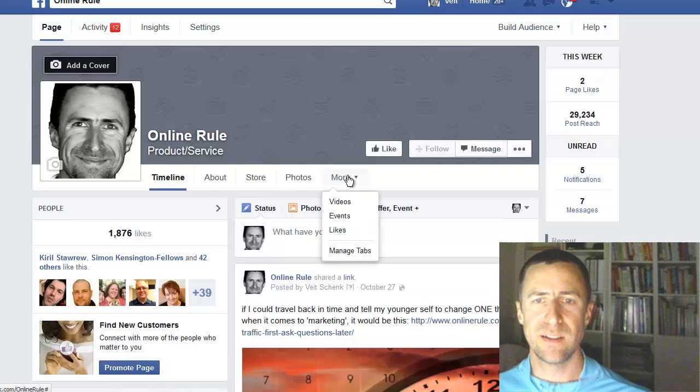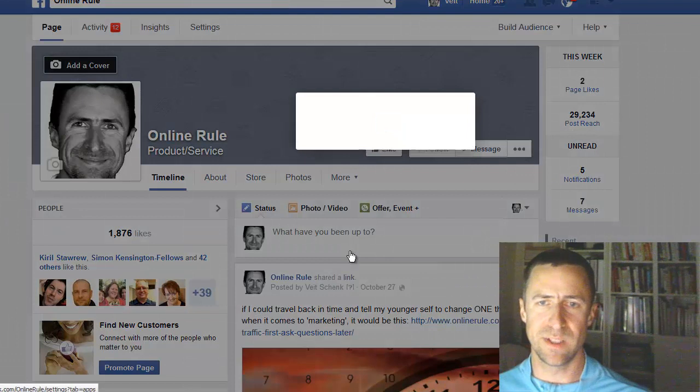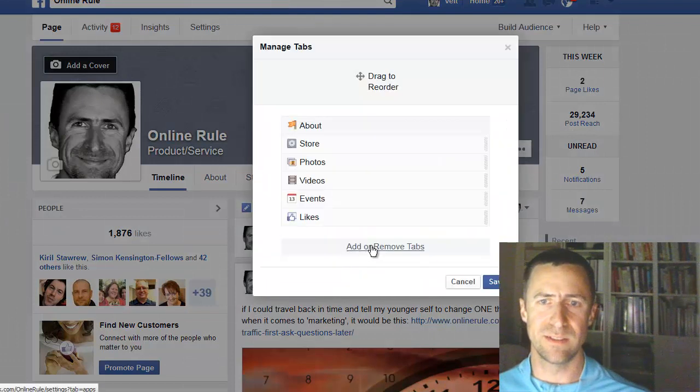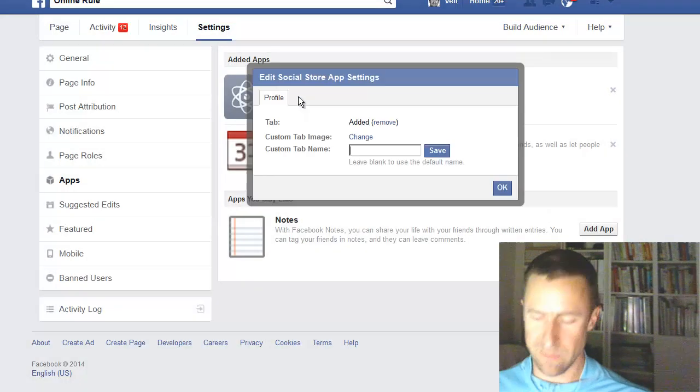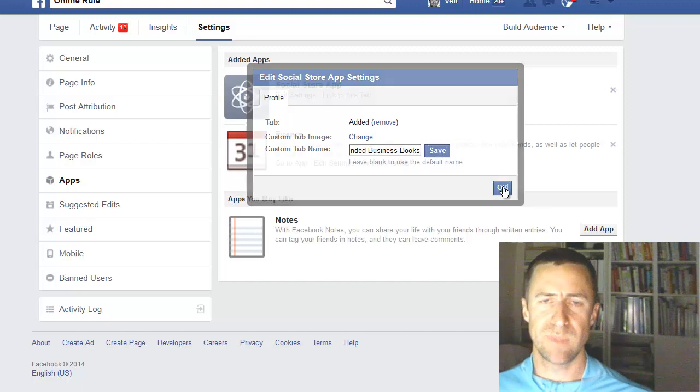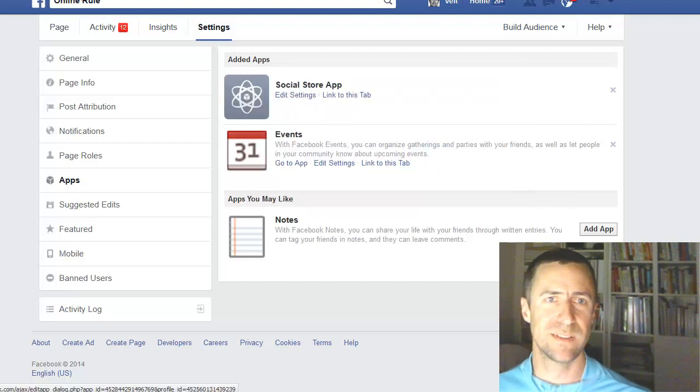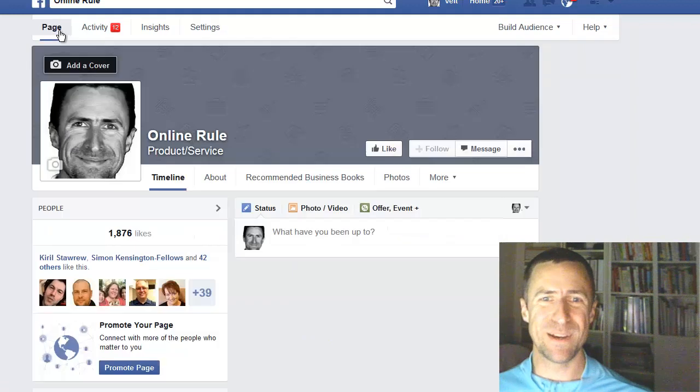So now I can go and name that if you like. So I'm going to call this, whatever, recommended business books. Save. Actually, I could have done that in one go, couldn't I? All right, there we go.